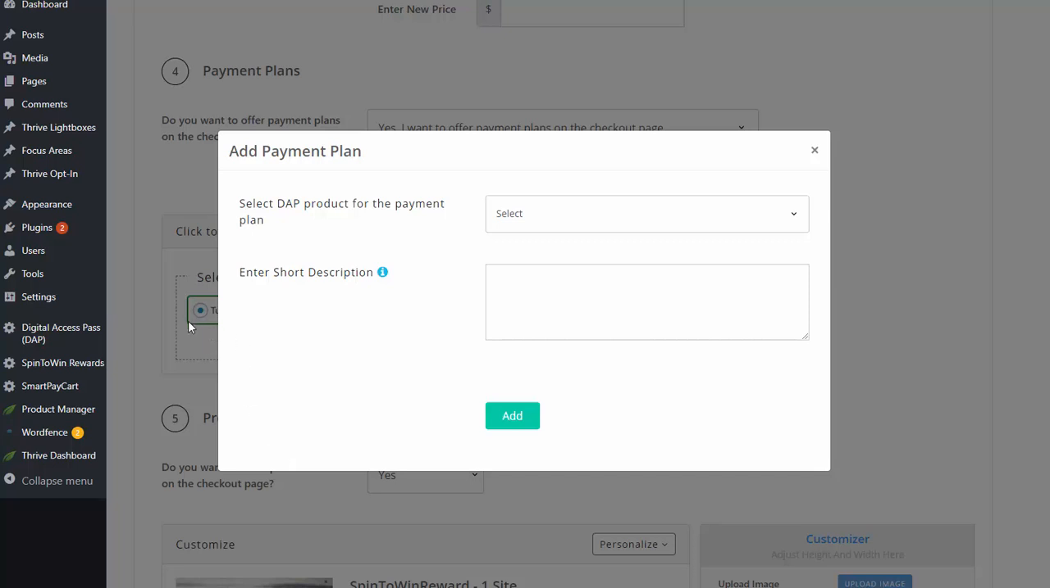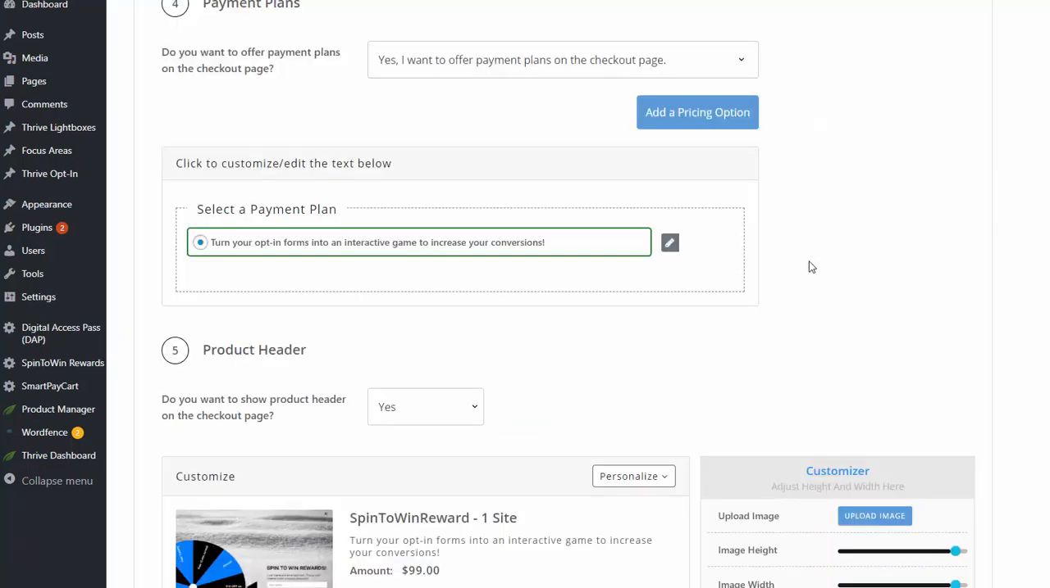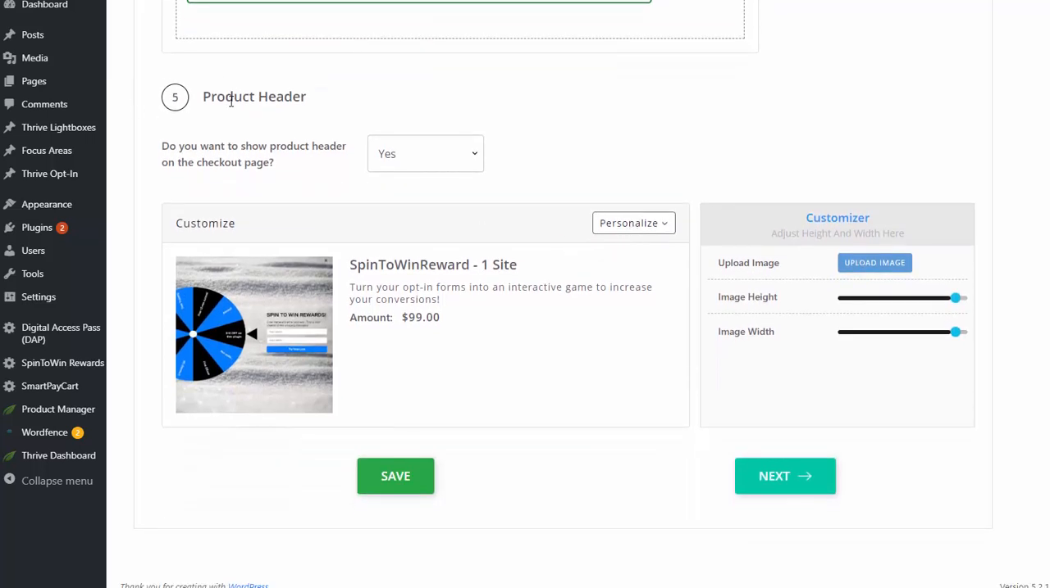On the checkout, you can offer both. So you don't have to create 2 checkouts or 2 buttons. You can create 1 checkout and offer both on the same checkout. So users can decide how they want to pay to get access to the product. All right. So, product header.